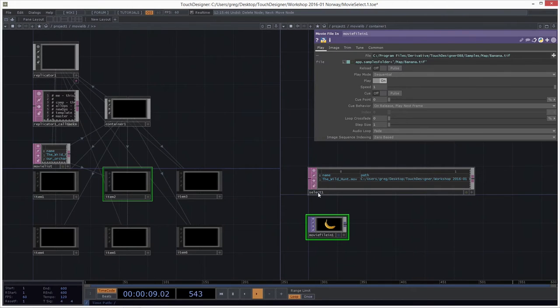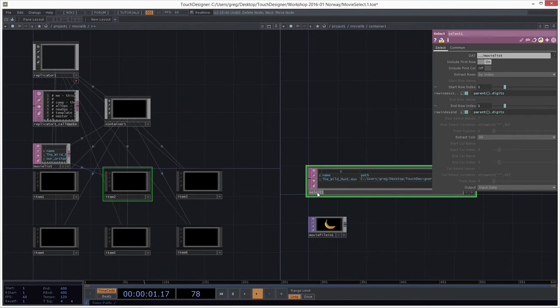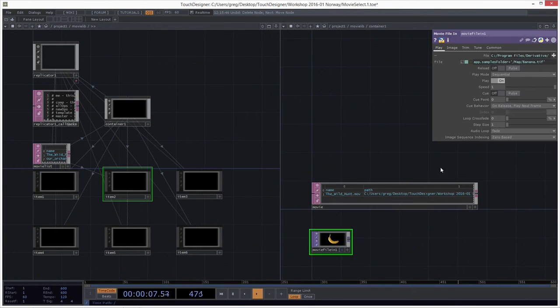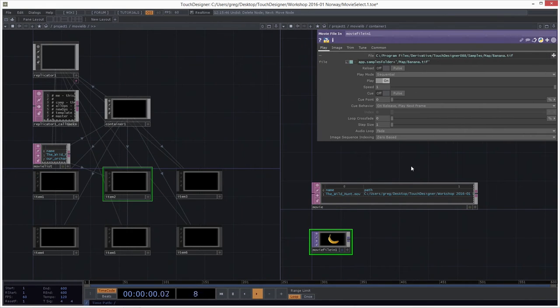Let's rename this select to something a little easier to remember. Like, this is our movie, so I'm just going to call it movie. That's the movie we're using. And this makes our scripting a little easier to understand later on. Nice. And then I reselected movie file in.